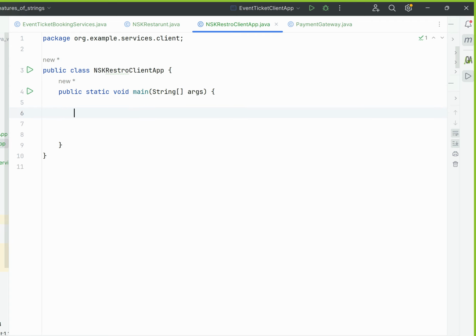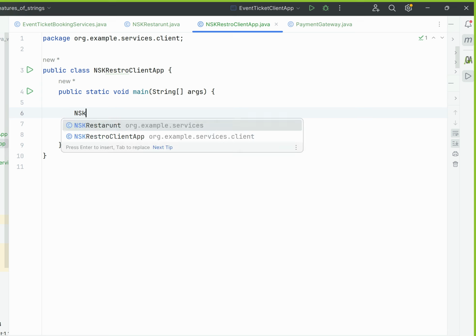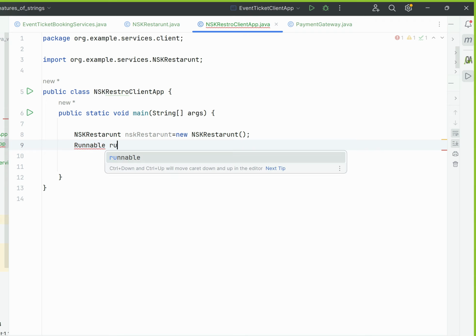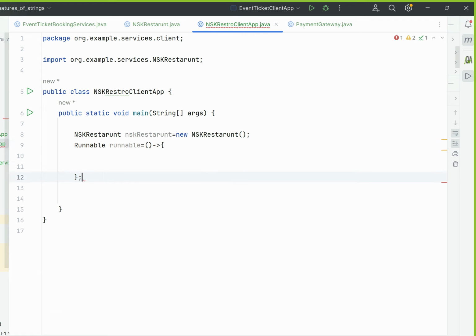In main, what I'll do is create an object of my restaurant: NSK Restaurant equals new NSK Restaurant. Here I have to create a thread. So I'll create a Runnable interface first, with a lambda expression, and inside this I'll be writing the code to be executed. We'll say the number of orders is one.